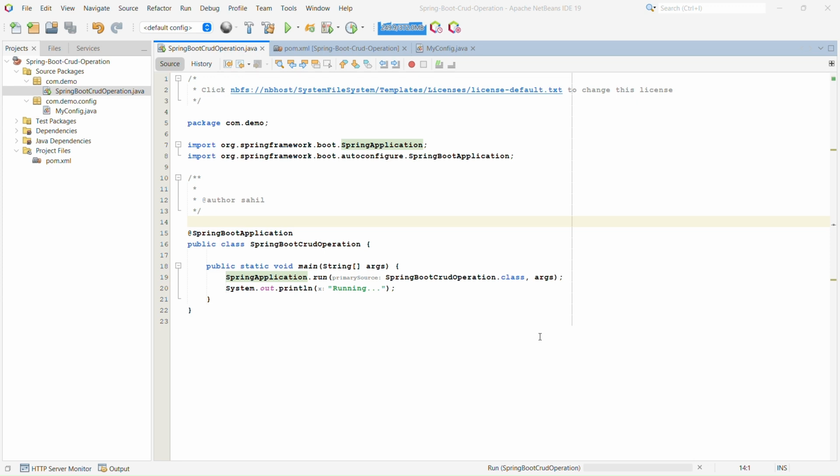In today's video, we're going to learn one of the most important operations when working with databases, the select operation in Spring Boot. We'll see how to retrieve data from a database using Spring Boot with the help of JDBC template. By the end of this video, you'll clearly understand how to write queries, map the results to Java objects, and display them in your application.